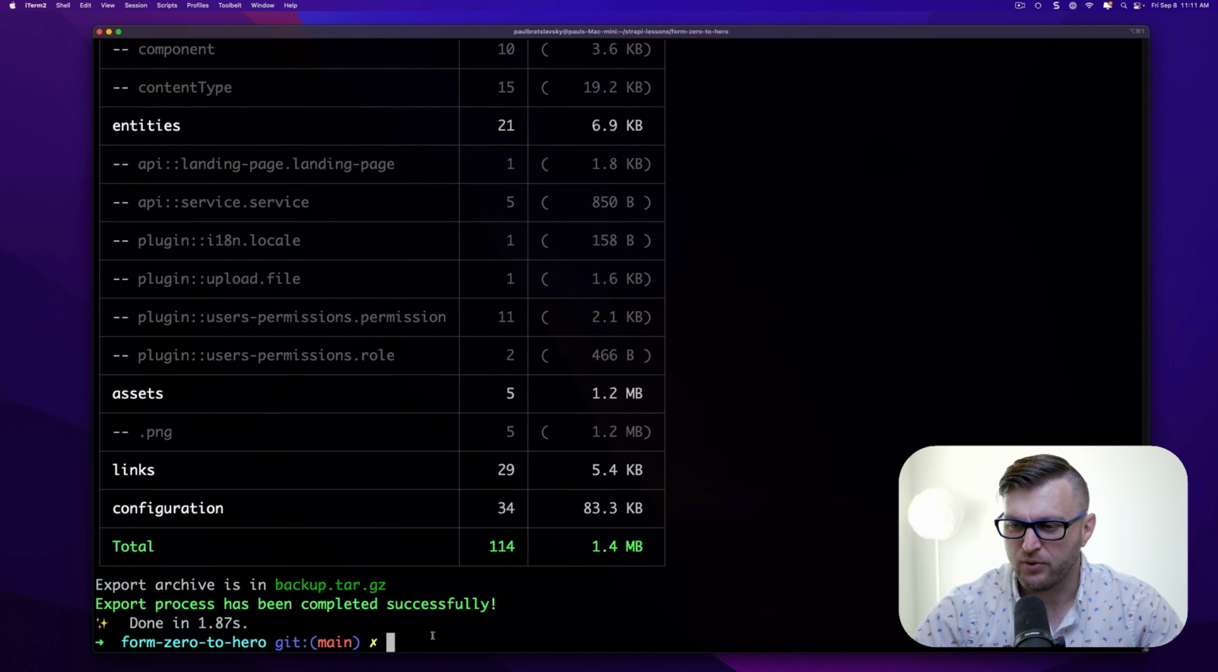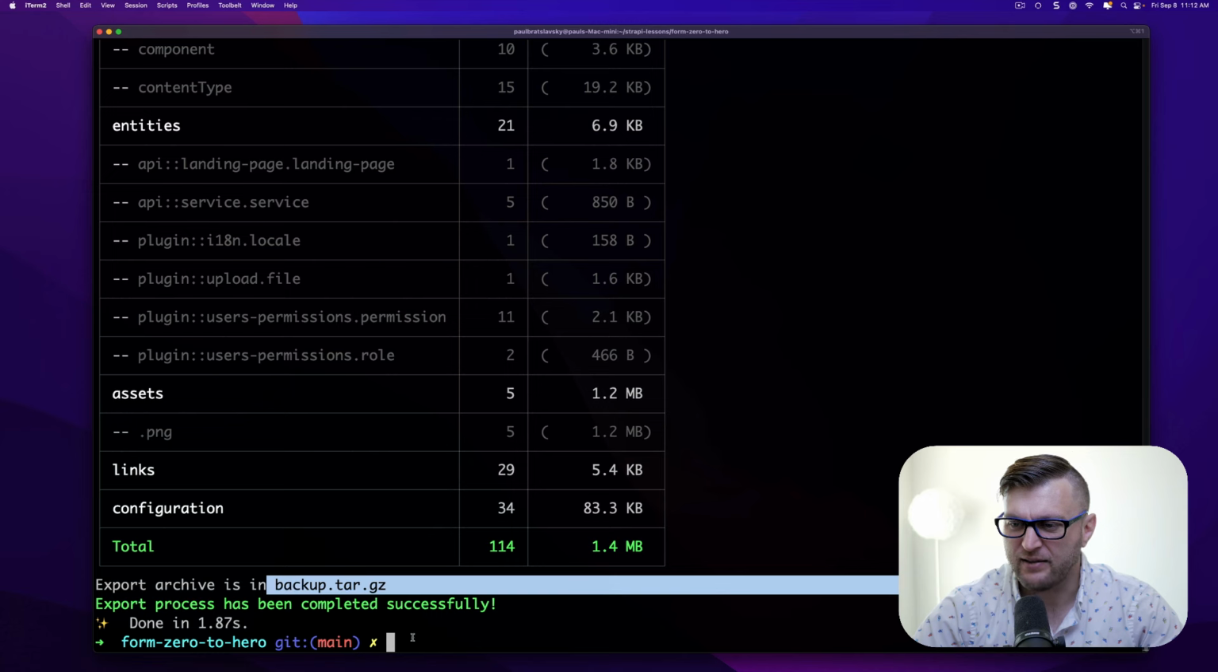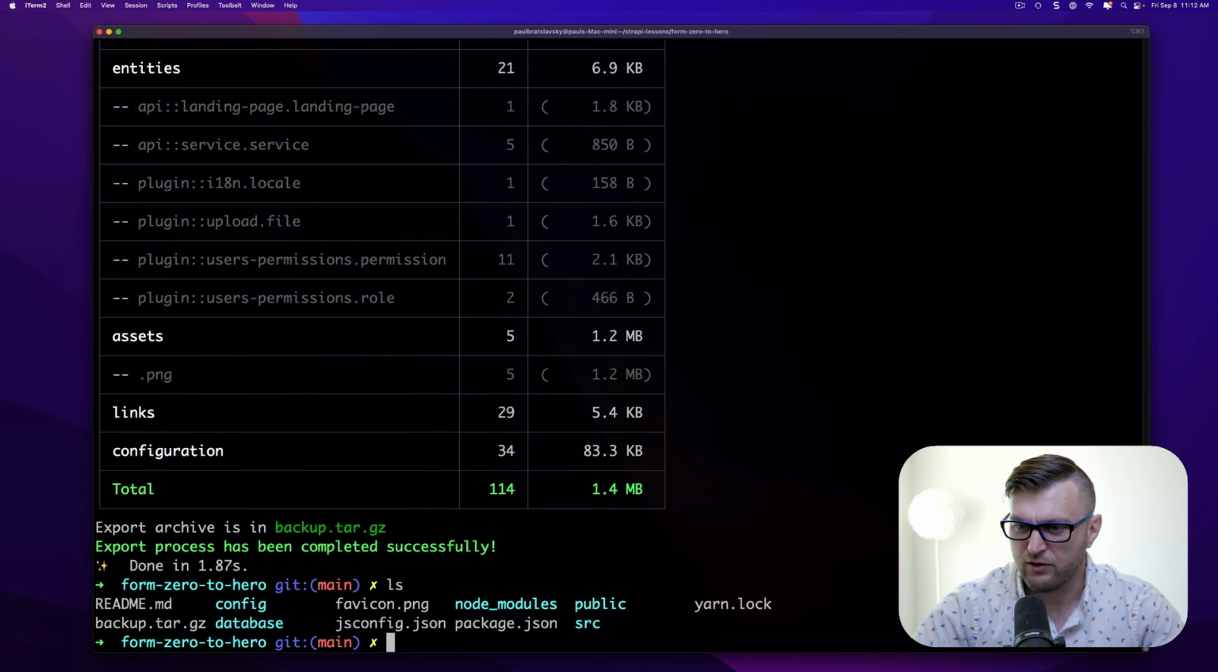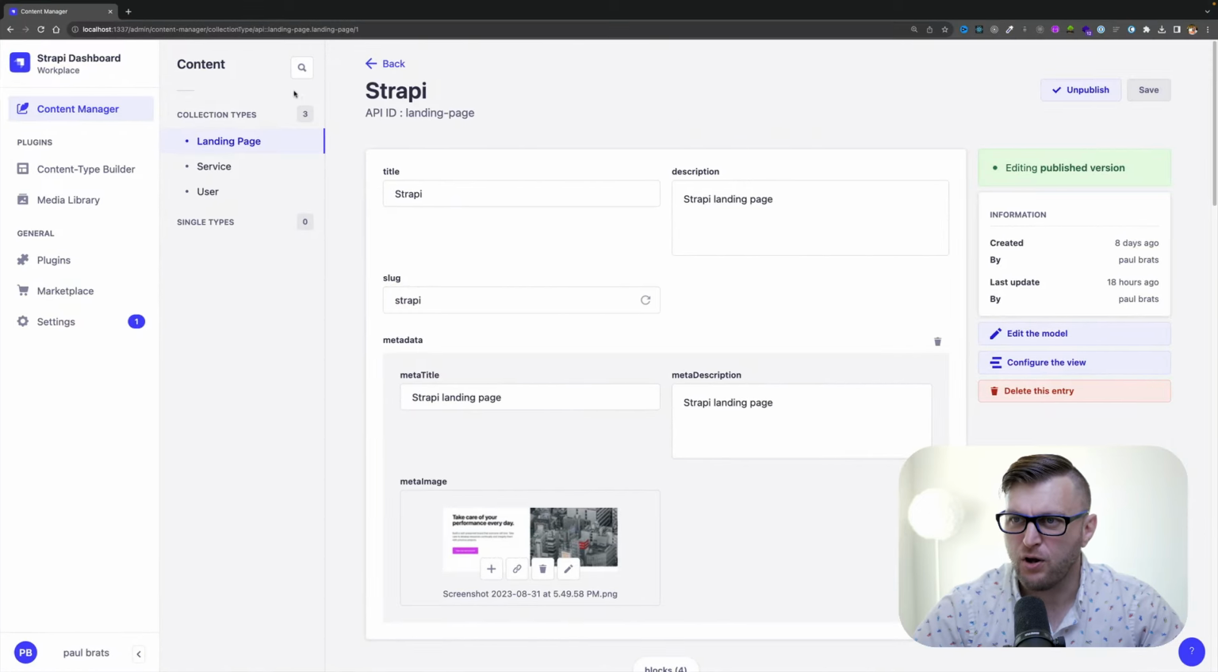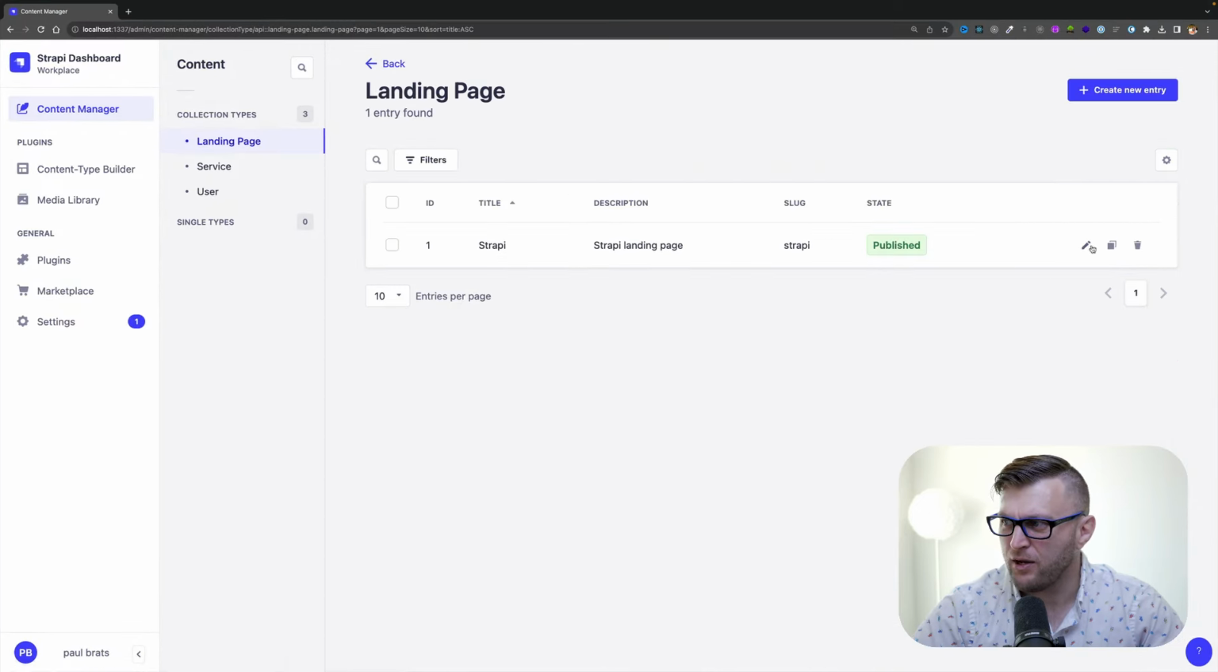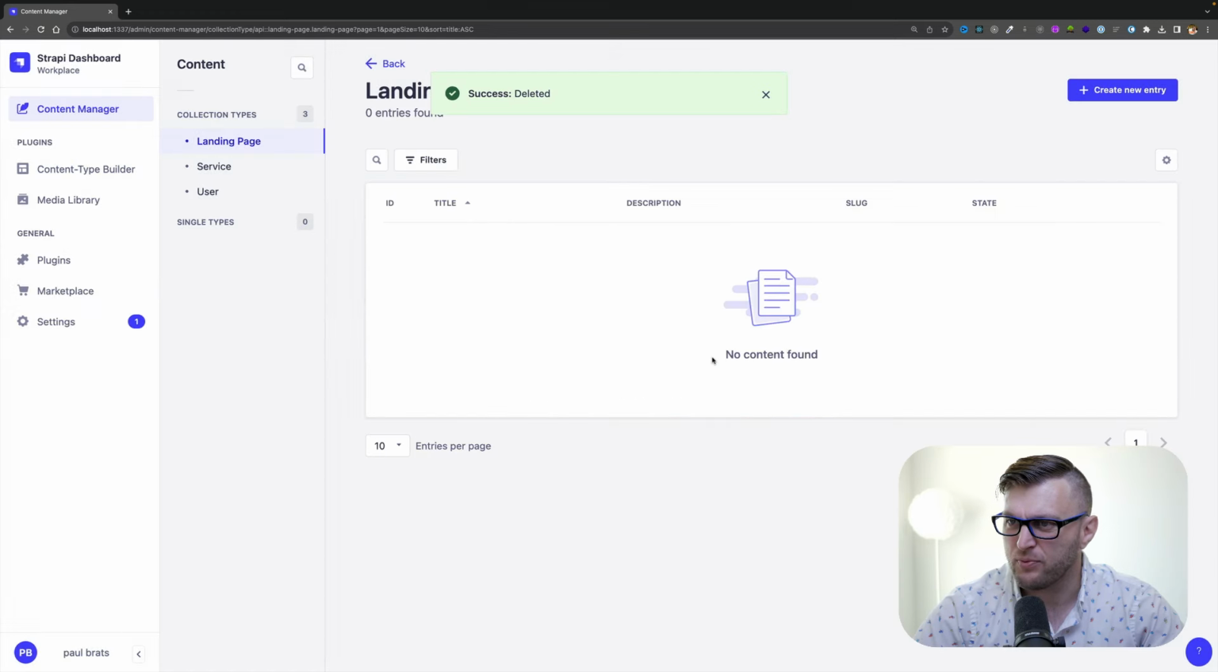And this is pretty awesome. And it has saved everything inside our backup.tar.gz file. So if we take a look, here's our backup file. So I'm going to restart my Strapi application. And I'm going to go ahead and say, oh no, I accidentally on purpose deleted my data. And I'm like, that was important data for me. Like, why did I do that? So let me go ahead and show you how I could now import my data from backup.